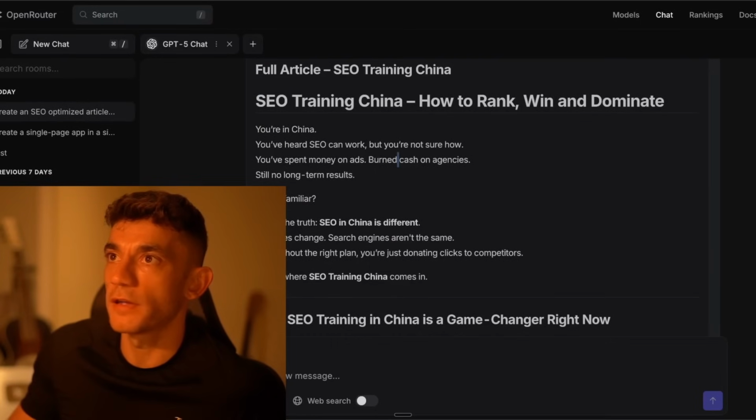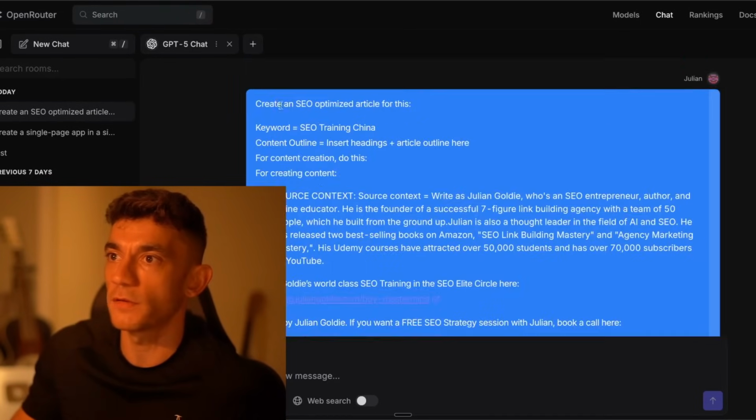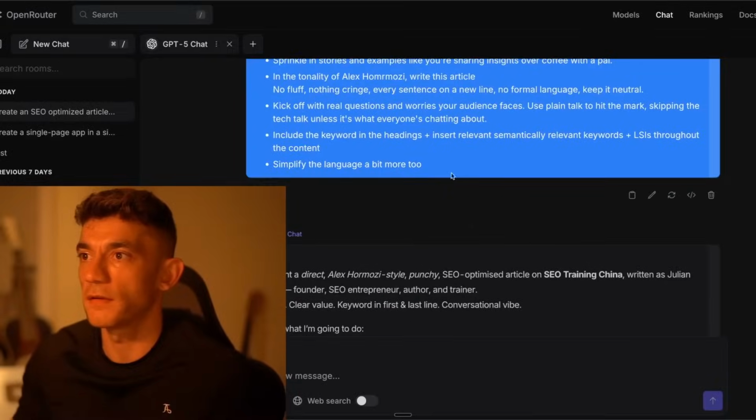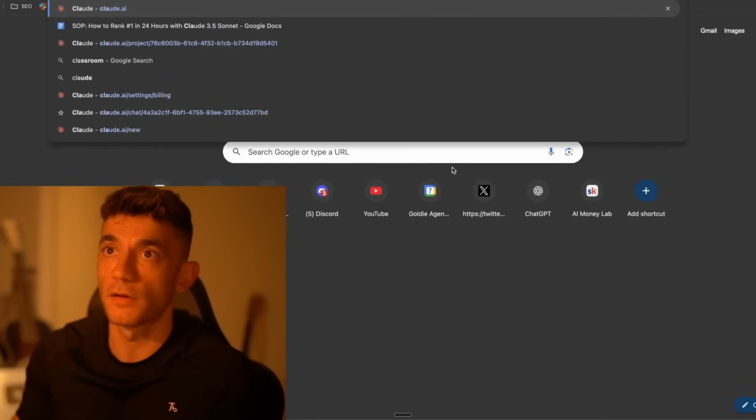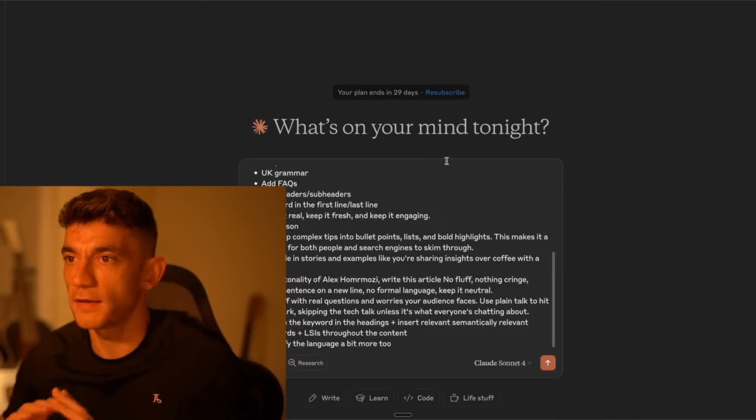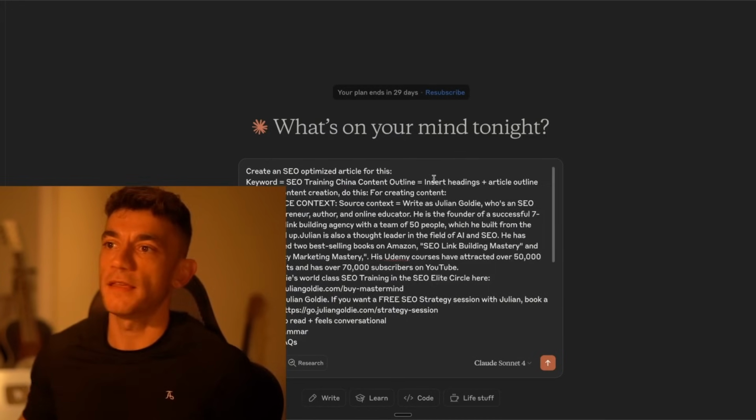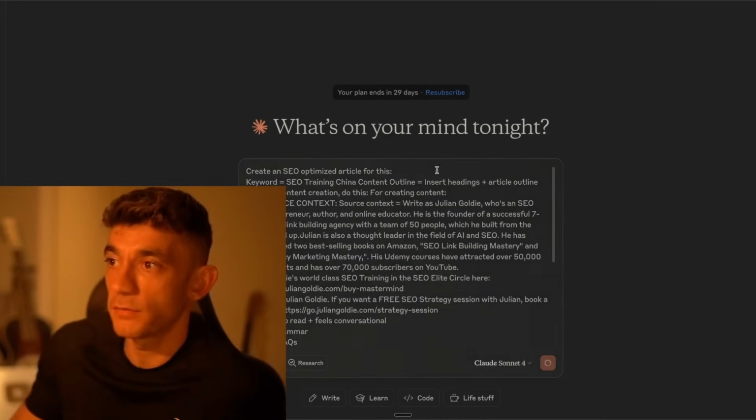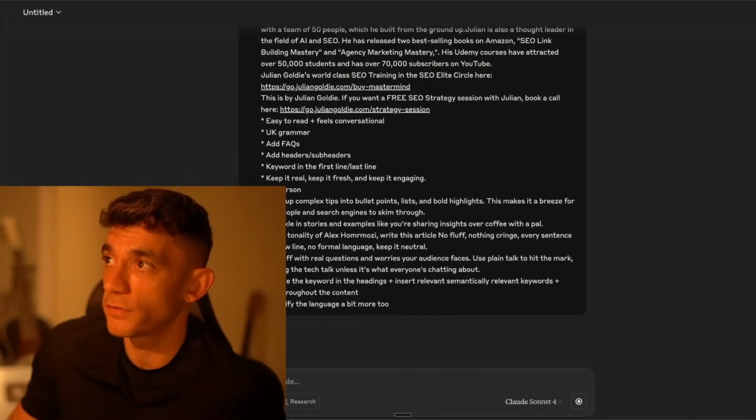Let's see what else we got here. So we got the content back from here as well. What I'm going to do is compare this output using Claude Sonnet as well, because that's probably the most sentient model that I've seen so far for writing content, if that makes sense. So if we go over to Claude Sonnet 4 here, we'll plug in exactly the same prompt, and then we'll compare the SEO content side by side, and we'll just see which one performs the best, which one creates the best outputs.